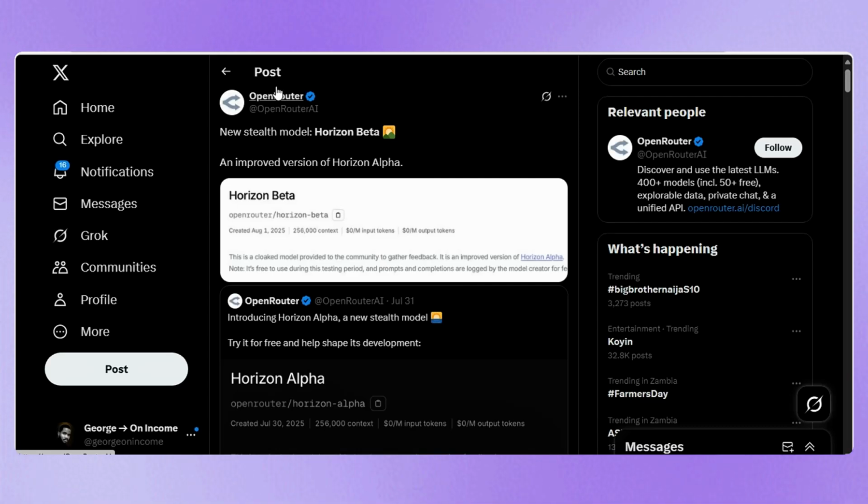This is a post by Open Router. If you know about it, that's good. It's talking about Horizon Beta, and they are saying it's an improved version of Horizon Alpha. Because people are saying it's better than Gemini 2.5 Pro, I want to see how powerful it is.